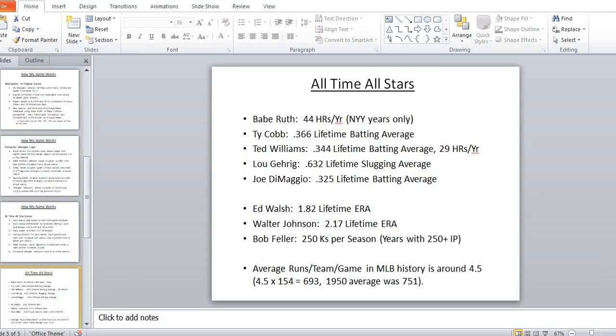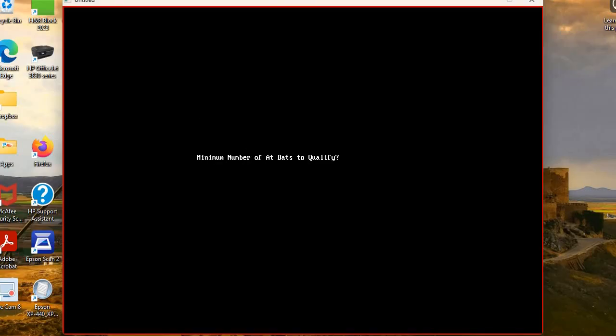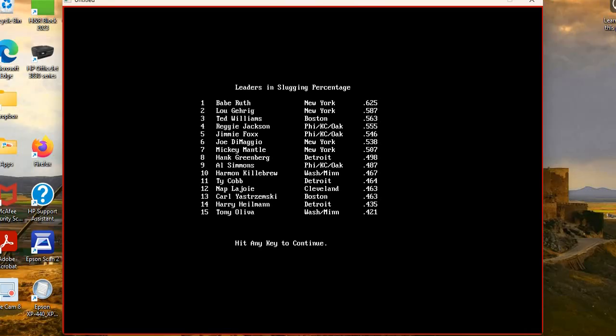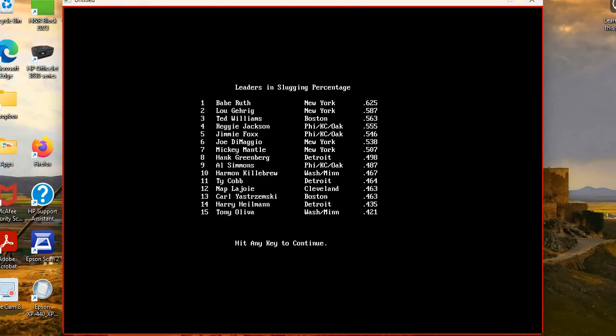So what was the other thing I looked at? I looked at slugging. Lou Gehrig's slugging was .632. So let's look at slugging. We'll say 450 at bats. Where's Lou Gehrig? He's right up there. He's .587, and his average for his lifetime was .632. So he's lower. So all the slugging averages, all the batting averages are lower than their career.